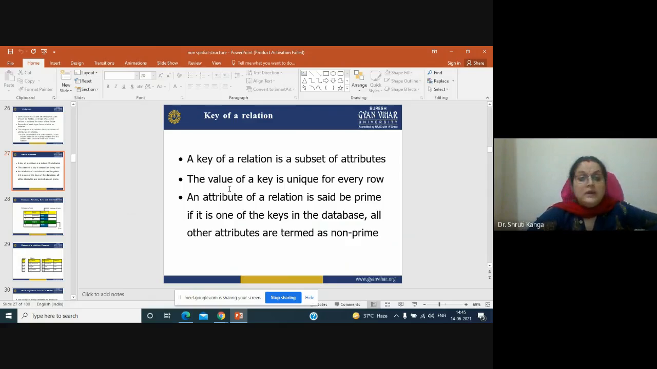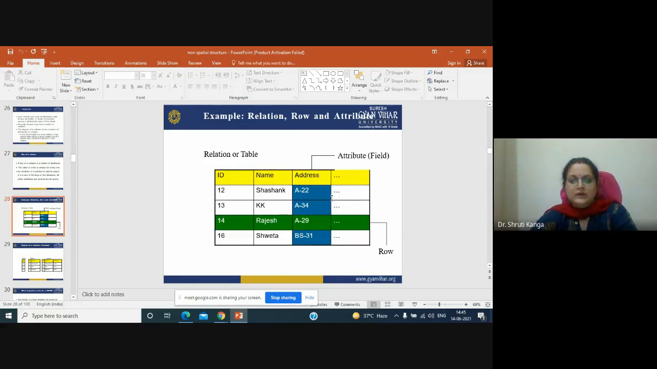So a key of a relation is a subset of attributes. The value of a key is unique for every row. This I have told you. Like this complete row stands for Shashank, this complete row stands for KK, and the complete row stands for Rajesh.